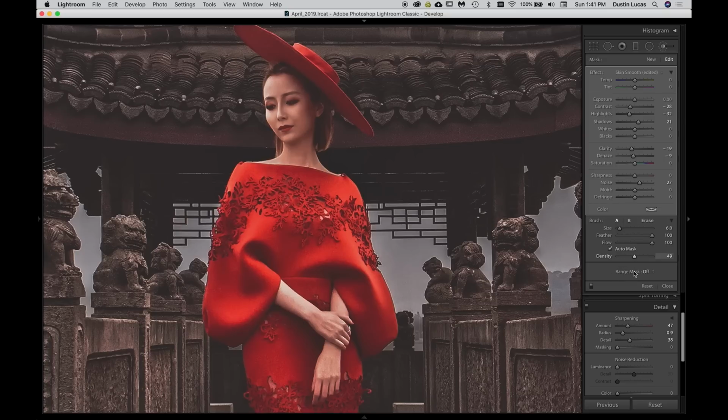I don't have the ability to turn off my auto mask. If you want to go in smaller increments with painting in, you can mess with flow and feather, all that kind of stuff. But this gives me just a real quick option to smooth and also bring back some of those details in the skin. And so I can definitely do that.